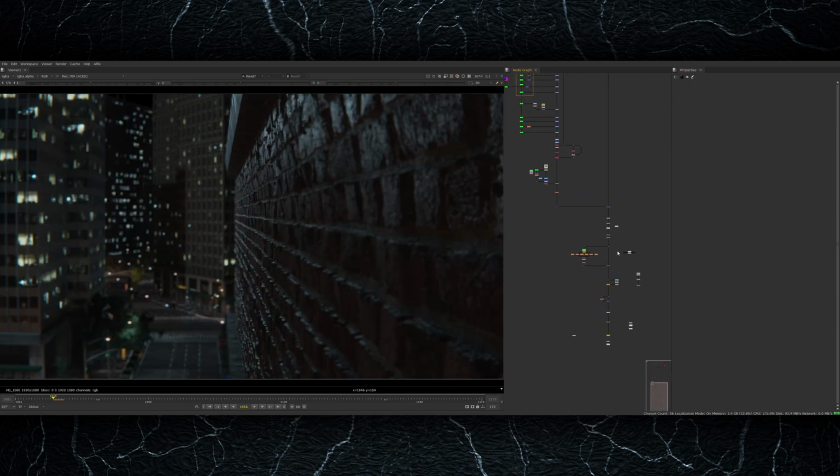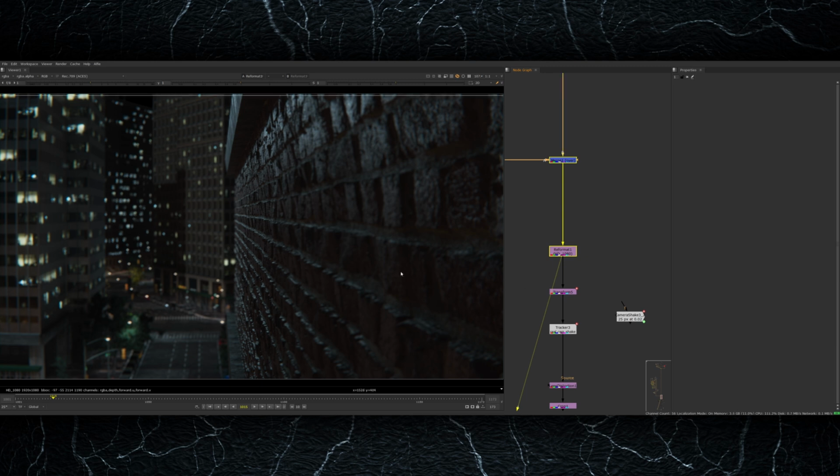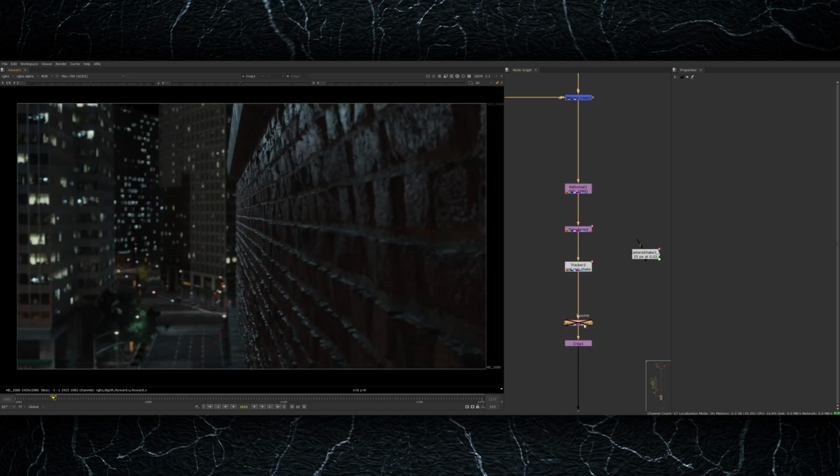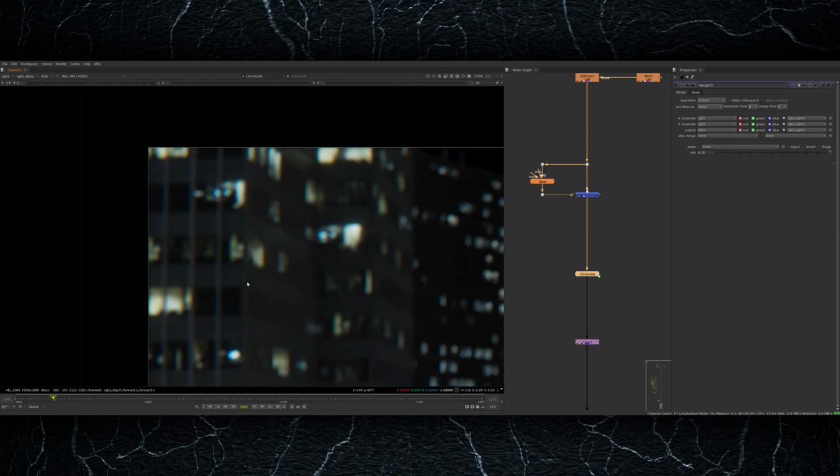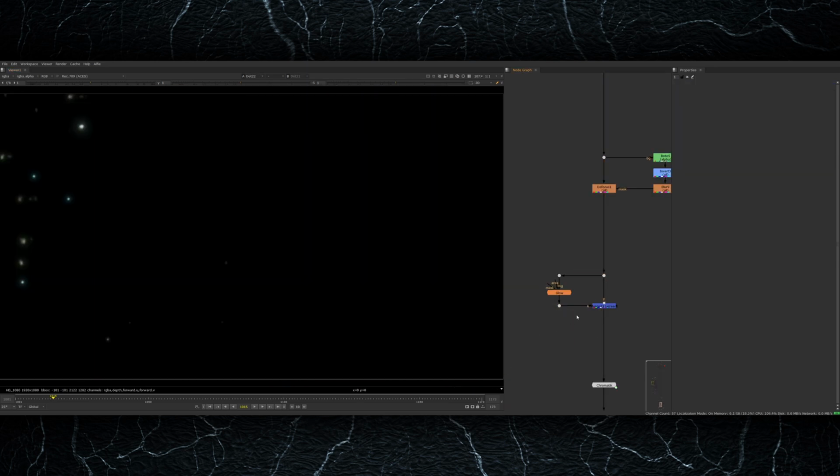Then finally, I just added all the normal compositing bells and whistles to make the shot feel slightly more photographic. At the bottom of the script, I've got some lens distortion, some chromatic aberration, some slight softening at the edges of the frame, a bit of an overall glow just to make the highlights bloom slightly more.